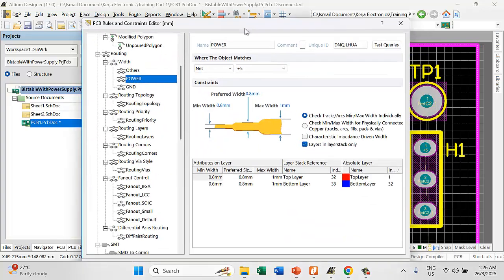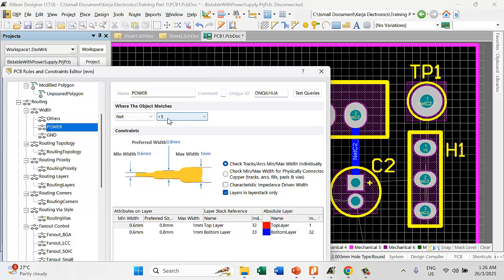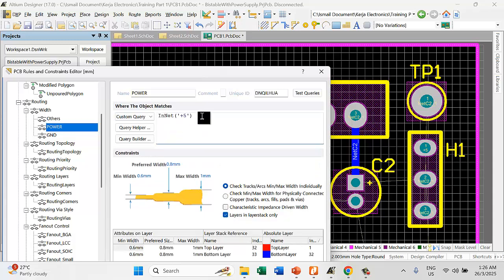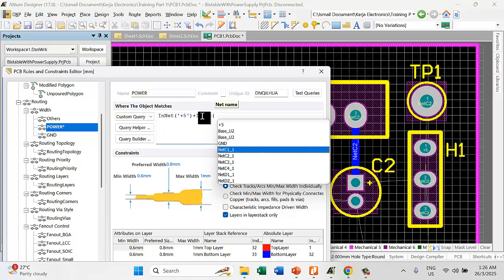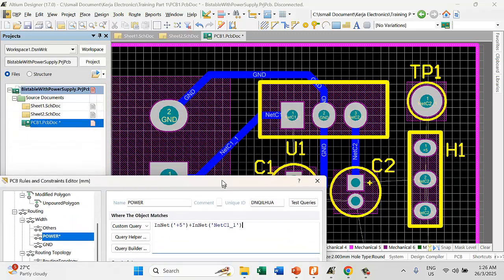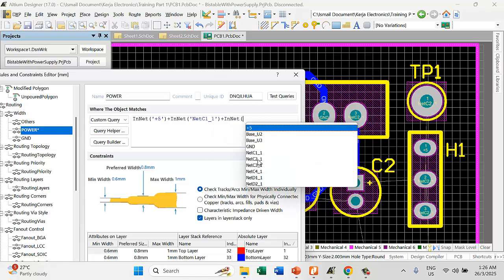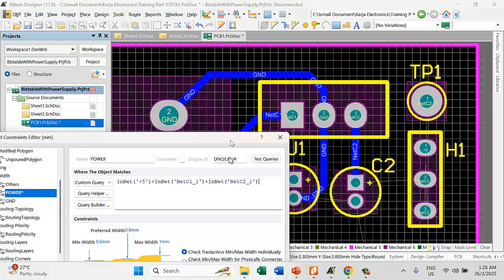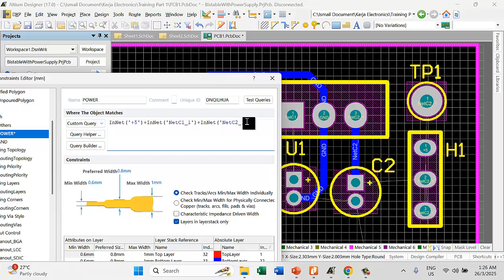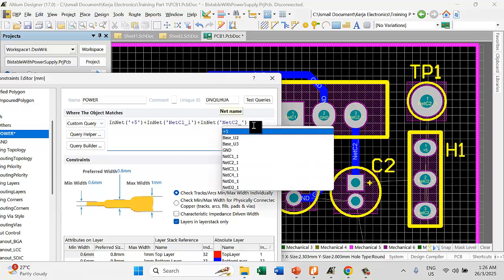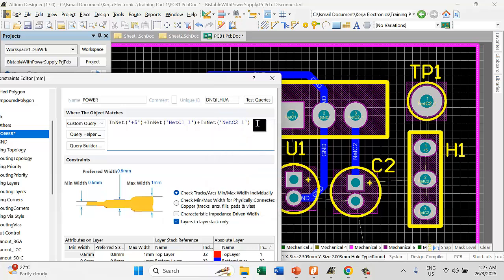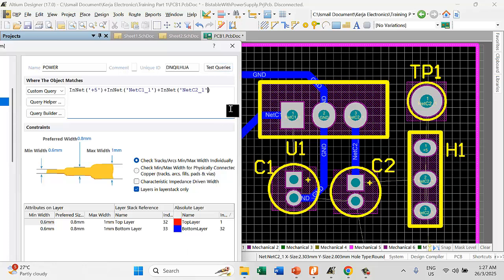net C1. Net 5 volt. This one, go to custom query, plus in net C1, and this one, and then net C2, plus in net C2, C2 1. Okay. Apply.